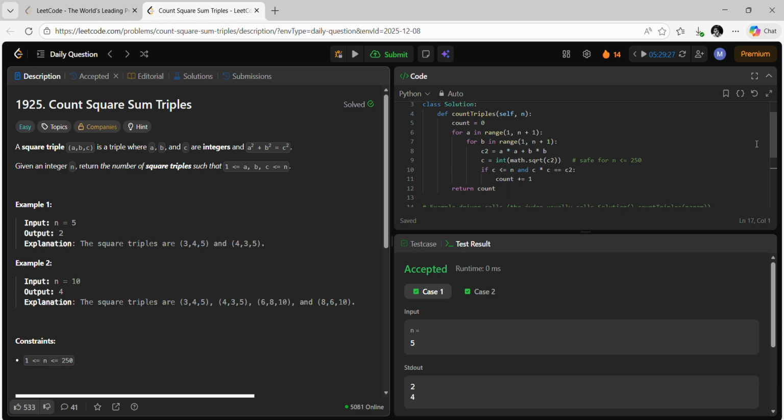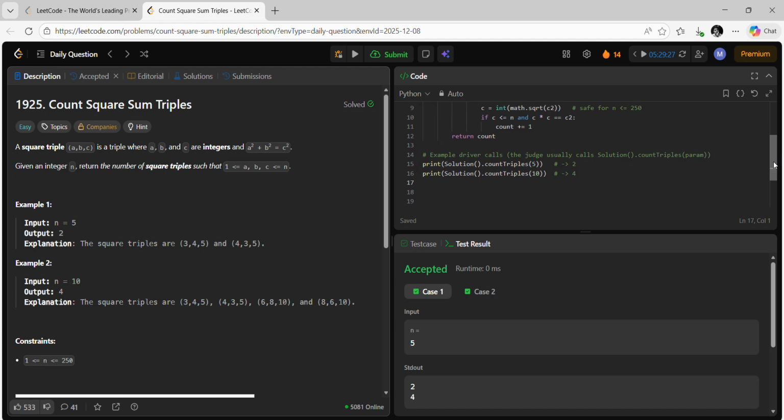Basically this problem is an easy type problem, but sometimes it takes some algorithmic thinking. So that's it for today. You just learned how to generate and count all the square triples up to a given number n.